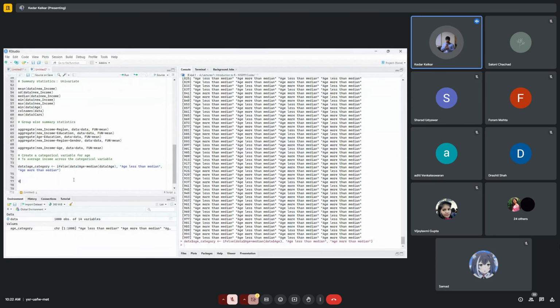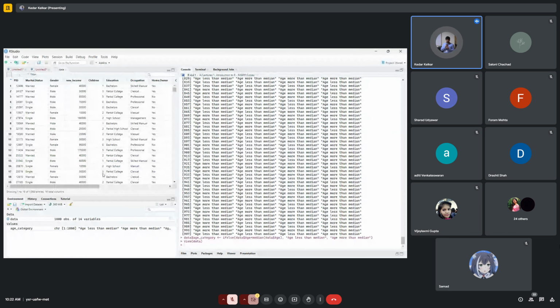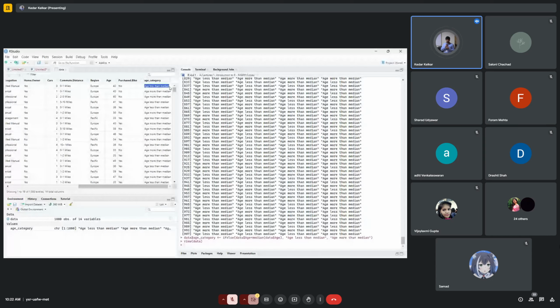Now let's view the data. I know this is probably going to go a bit bouncer. Look, the age was 42. 42 is less than median, but 43 is more than median. 60 is more than median. 41 is less than median. So you have this age category over here.